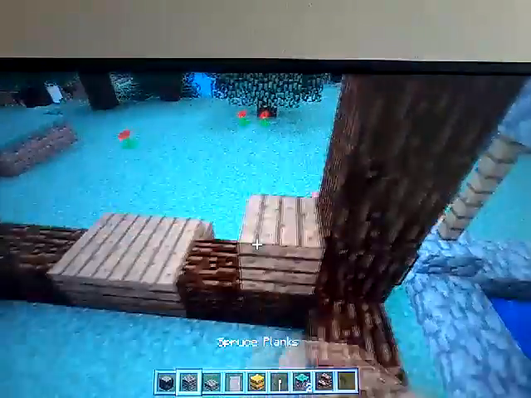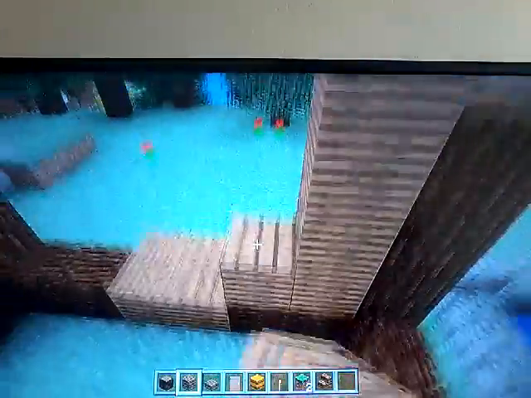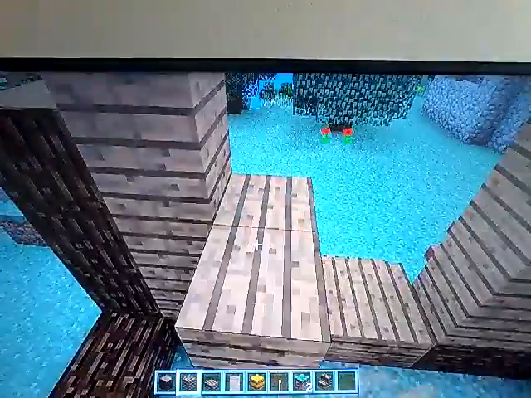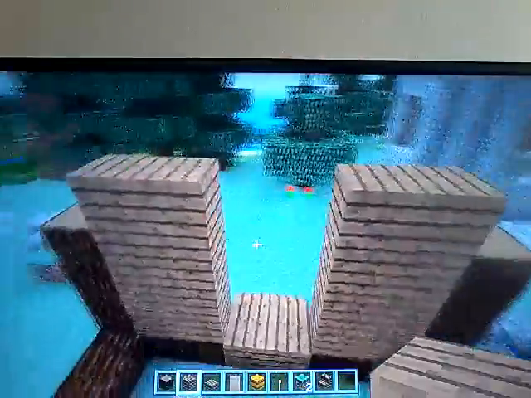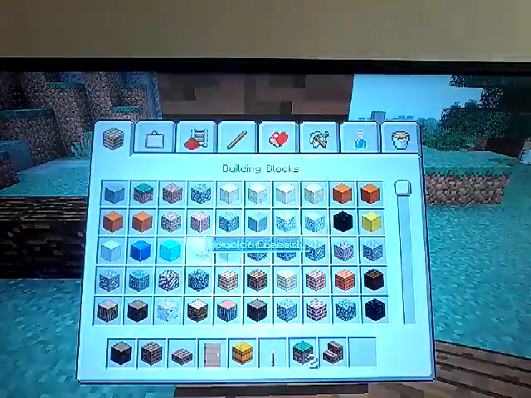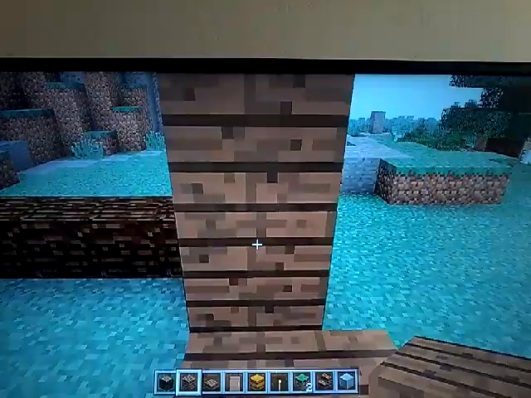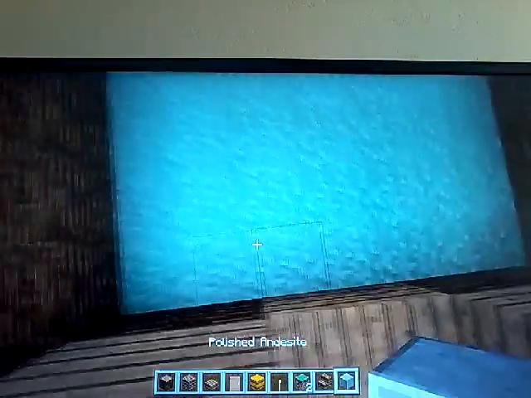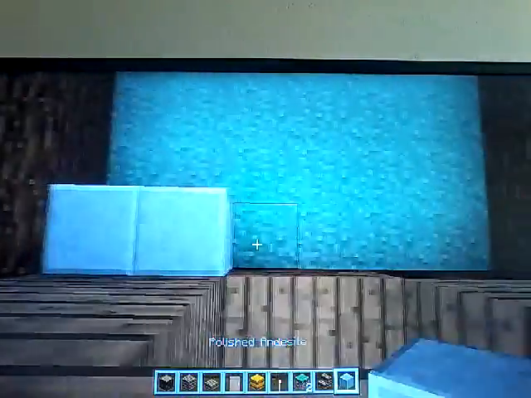And now you're going to build up 1, 2, 3, 4, 2 times, and on the other side, 1, 2, 3, 4. And then you're going to want to connect those. And then build up 1 right there. Make yourself a nice little doorway. And then you're going to want some polished andesite. And so mainly what you're going to want to do is fill up this entire floor.